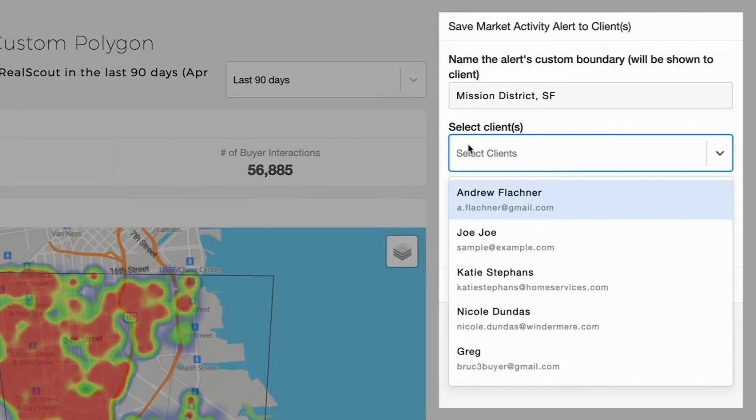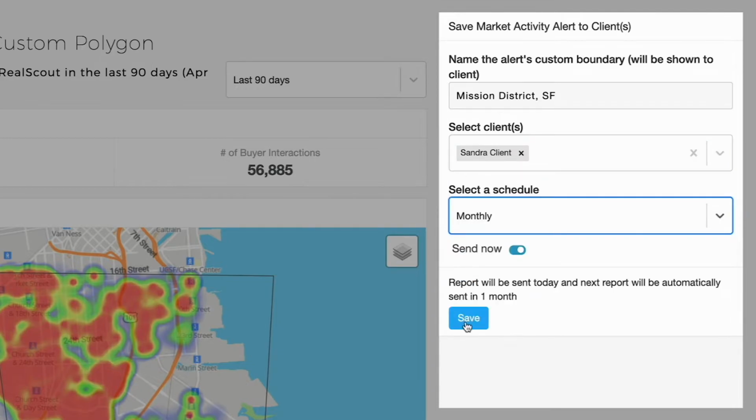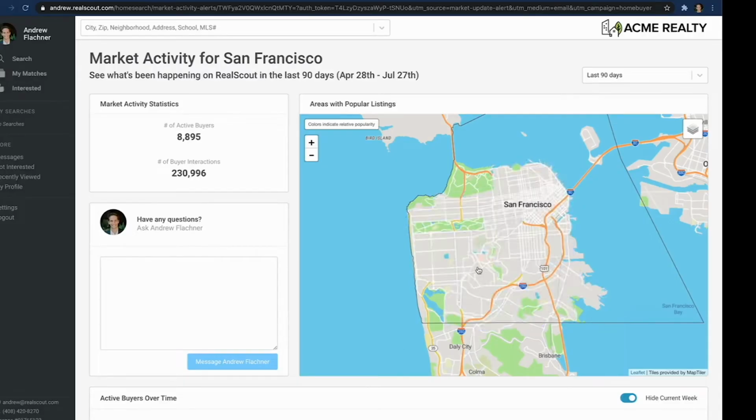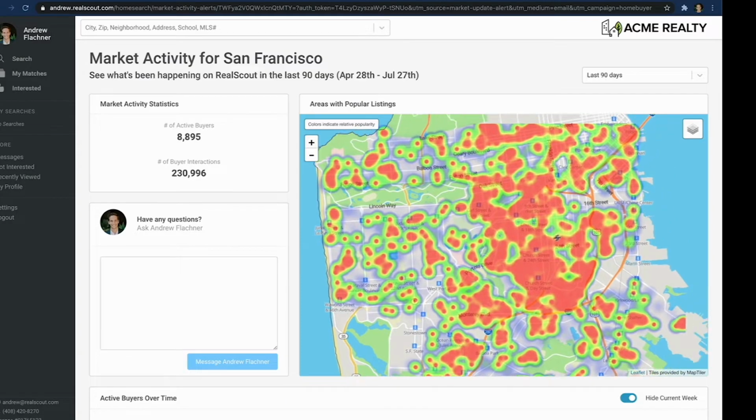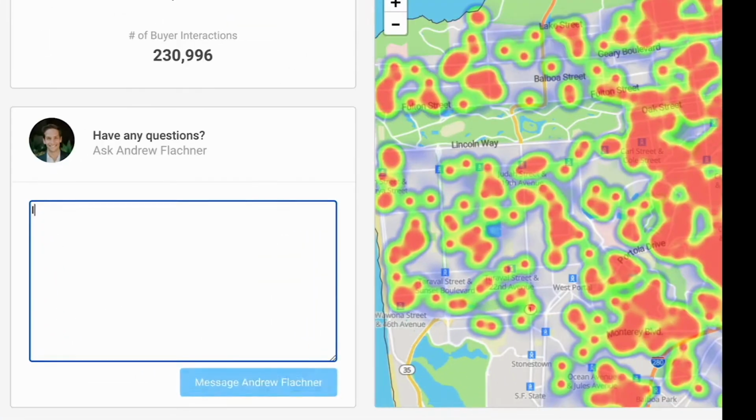Once I save this as a market alert and choose the frequency, Sandra can access this living, breathing report to understand market activity and relative demand for her home. And I find out first when Sandra's ready to make a move. And that is how you take client engagement to the next level.